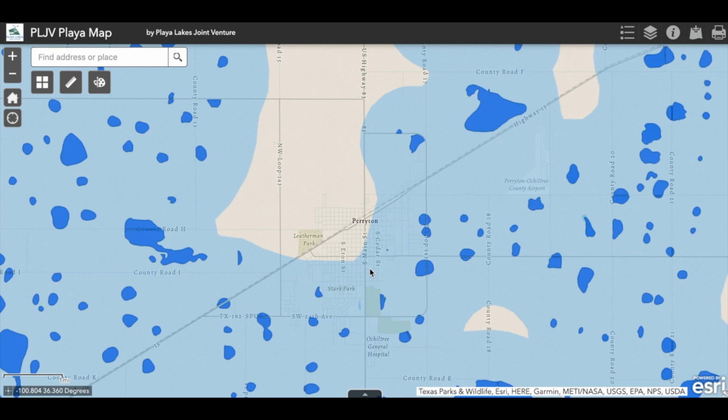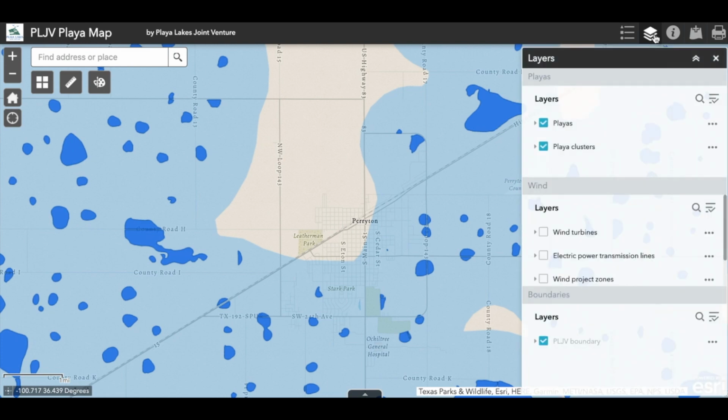So far, we've only talked about playas. Now let's see what other features we can add to the map. If we click this icon here that looks like a stack of papers, we can see the list of layers again, only this time we're seeing both the layers that are visible with check marks and those that aren't, that do not have check marks.